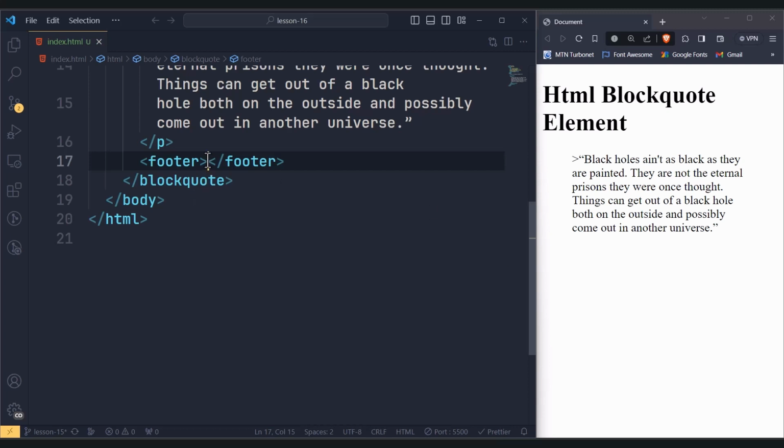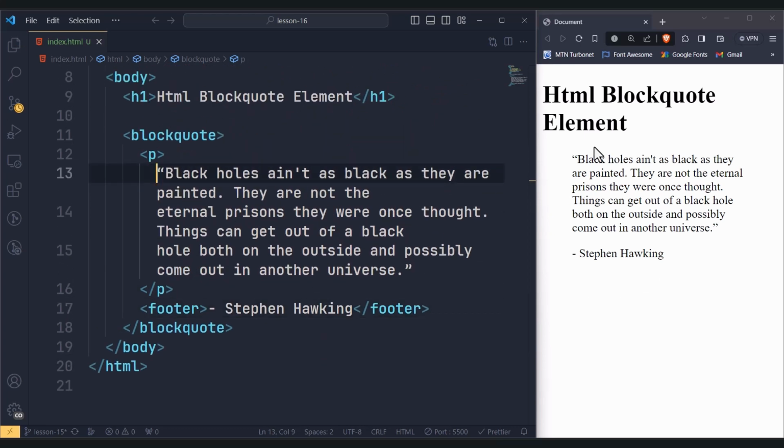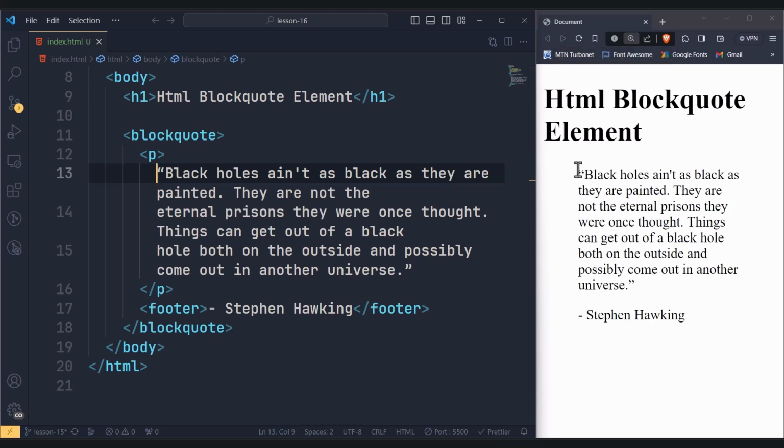Just copy this over quickly, and let me remove this angle bracket here. So when I save, we have this block quote formatted nicely for us, and then we can style it using CSS. So this is how we can use the block quote element to mark out a piece of text as being obtained from an article or from a reference point.